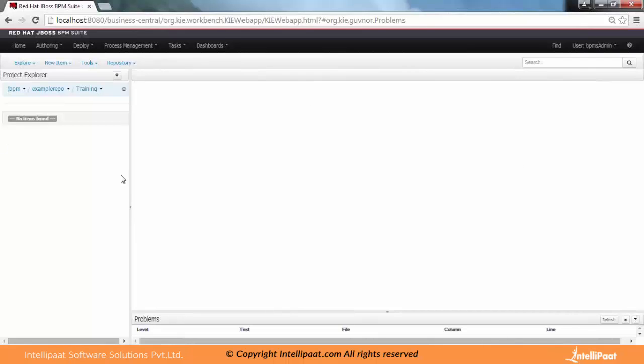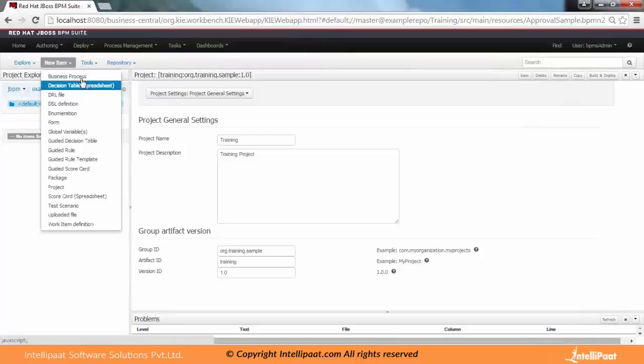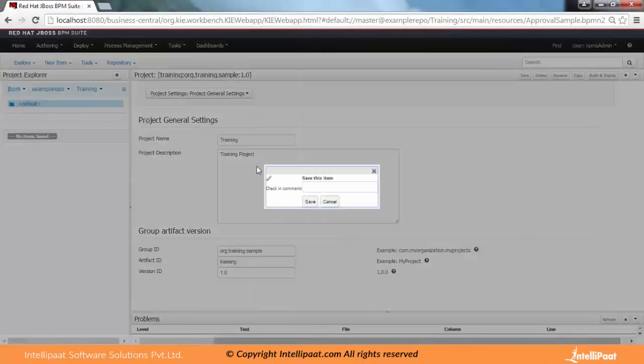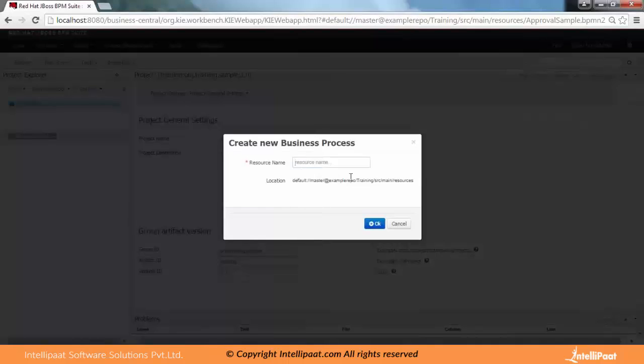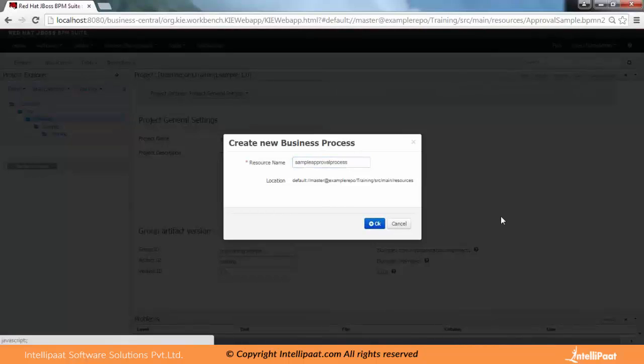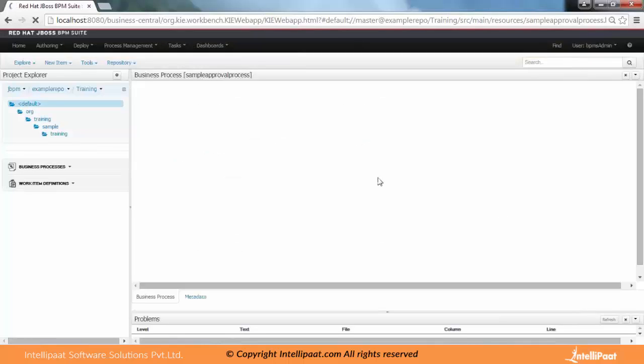Now we will create the business process. First we will create the business process. Now we'll go and create a new business process. We will save it so that the edit gets saved. New business process, sample approval process. So we have got the business process created here: sample approval process.